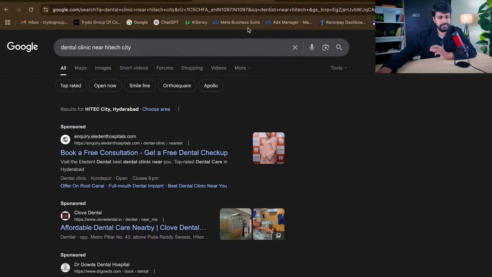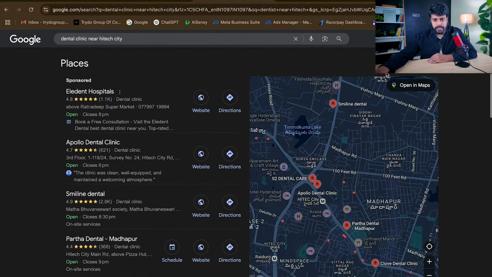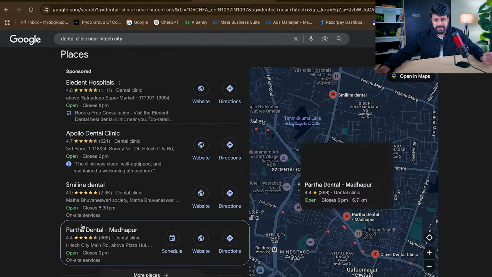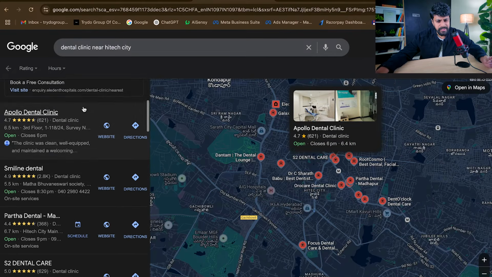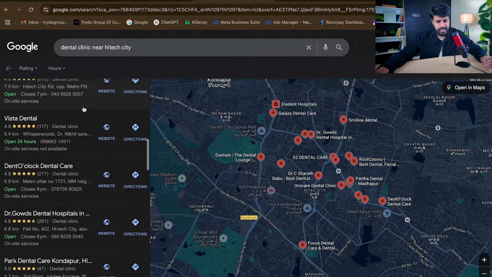Imagine, this is an area name in Hyderabad. By the way, I'm from Hyderabad. So these are the hospitals. Let's see hospitals that do not have a website. Almost everyone has a website.